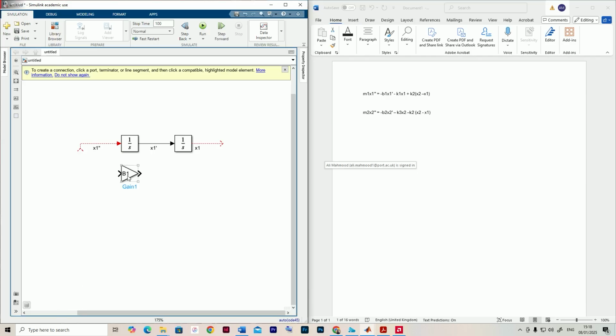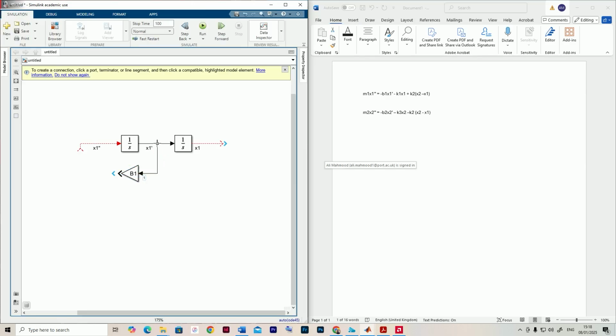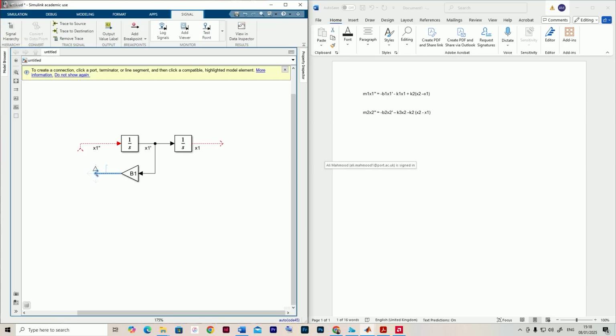So what I want to do is link this to that and then bring it back inside of the loop. If you want to flip this, press Ctrl I. That will flip the gain for you, and then this will be connected to that, and the output of this is basically B1 x1 prime. Let's leave it like this for now.